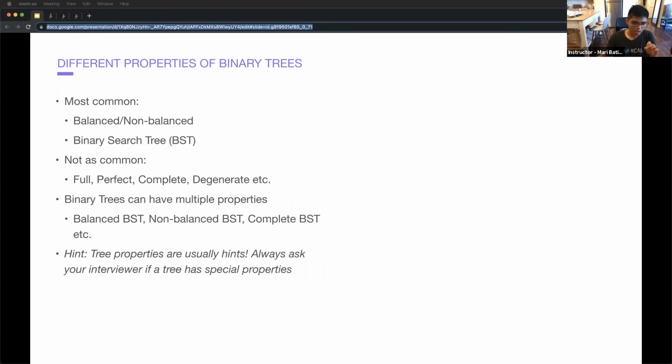It's always good to ask your interviewer if a tree has any special properties. Sometimes they will flat out give it to you. Sometimes it might not be as obvious, so you might want to ask them about it.